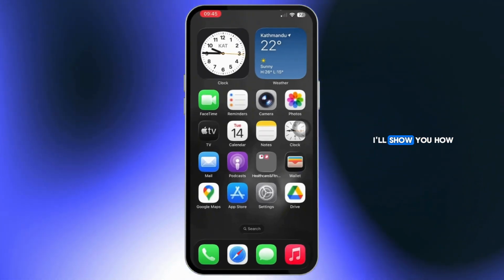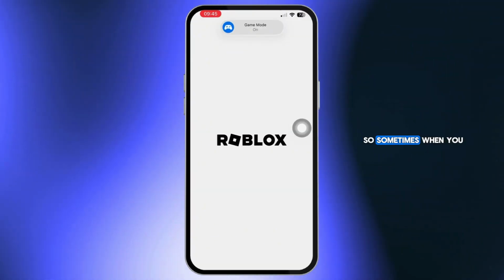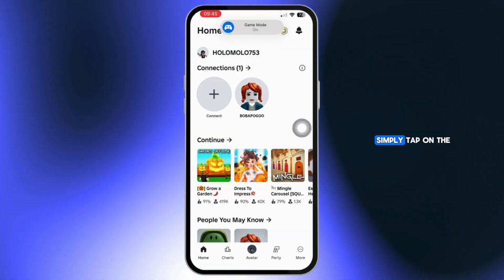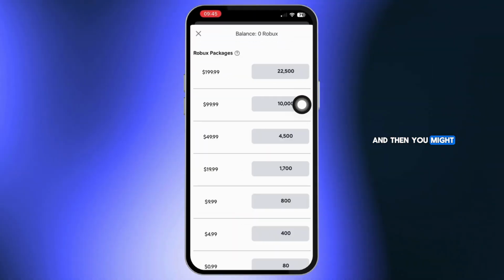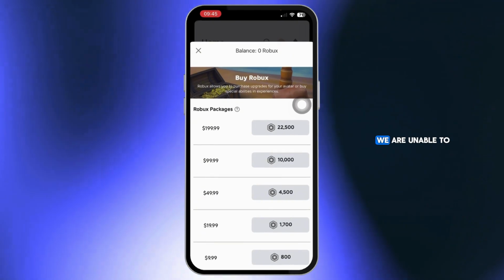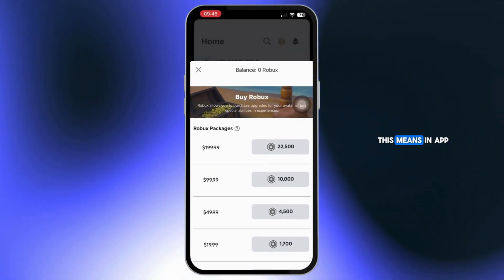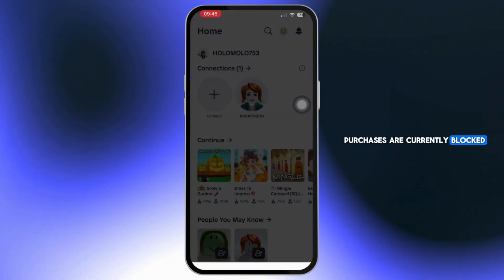In today's video, I'll show you how you can fix can't buy Robux in Roblox. So sometimes when you try to buy Robux, simply tap on the Roblox icon and then you might see an error that says we are unable to make purchase. This means in-app purchases are currently blocked on your device.